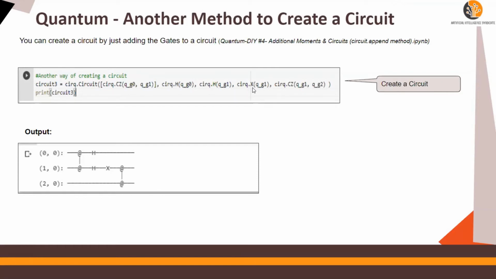Then cirq.X on 1 and then 1 and 2 here. We will see in the next section what these moments mean and how you arrange moments and circuits together. But always remember that by default, they are aligned to the left. Let's see the hands-on on this one.